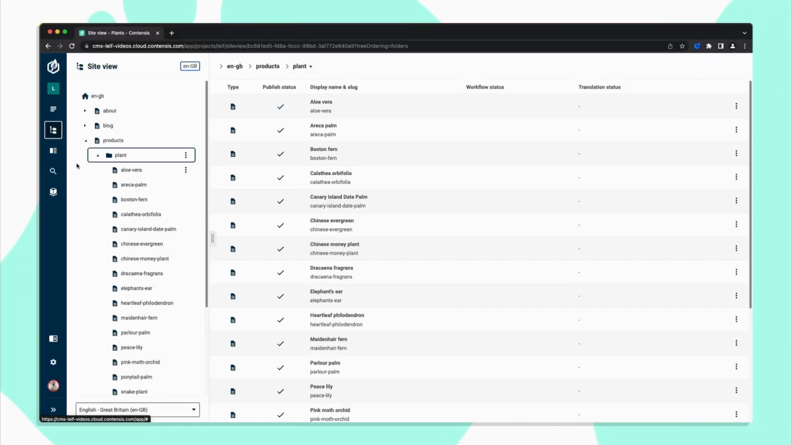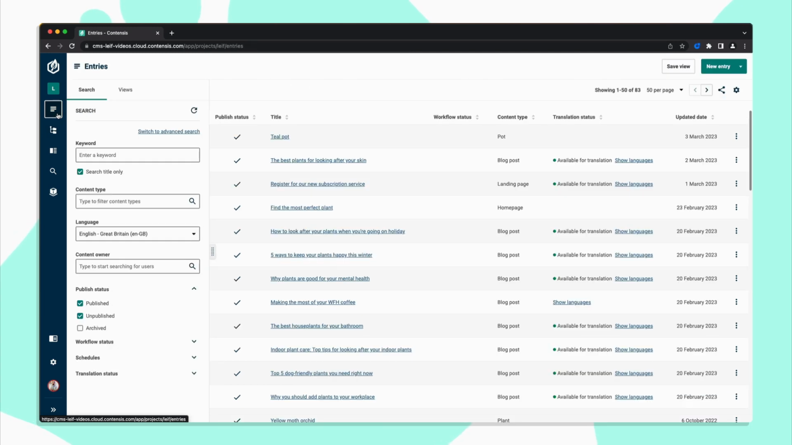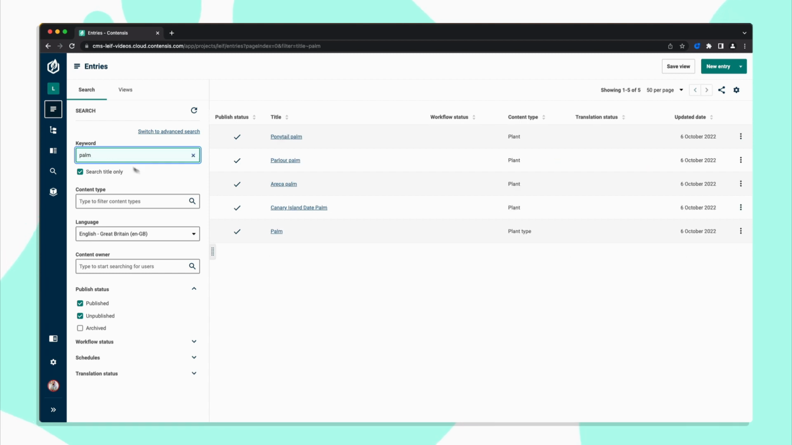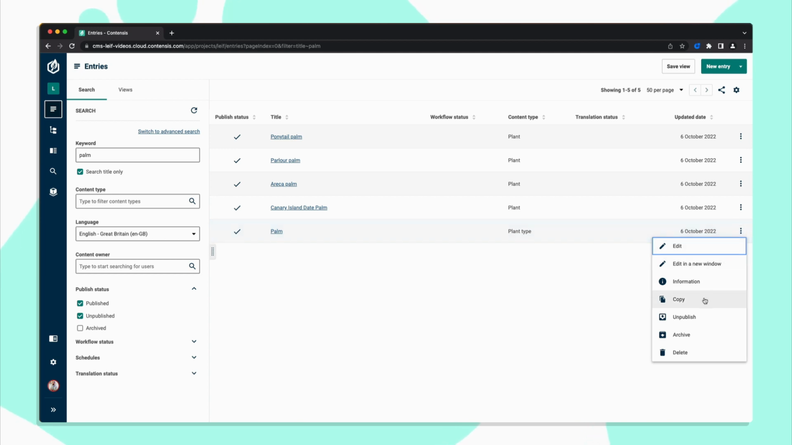To copy an entry from the entry's listing, press the Entries button in the sidebar to open the entry's listing screen. Then locate the entry you want to copy. Once you've located the entry you want to copy, press the Actions button, indicated here by the triple dot icon. A drop-down window will be displayed. Press the Copy option in the drop-down menu.